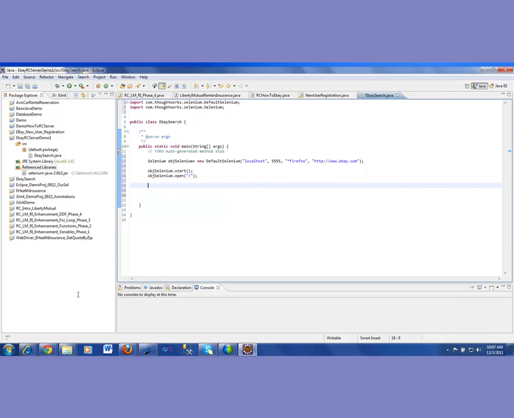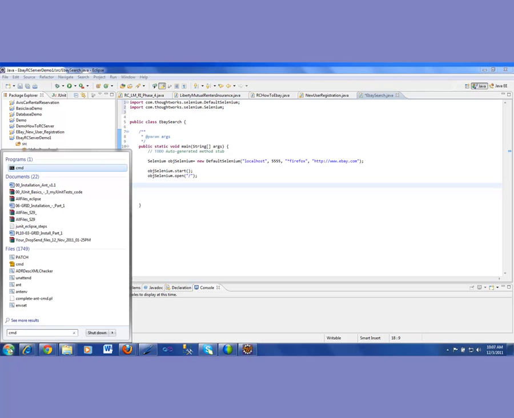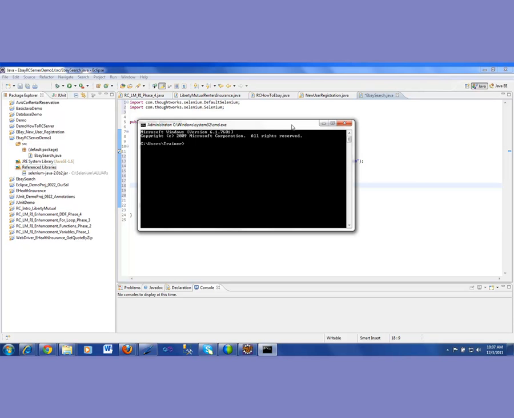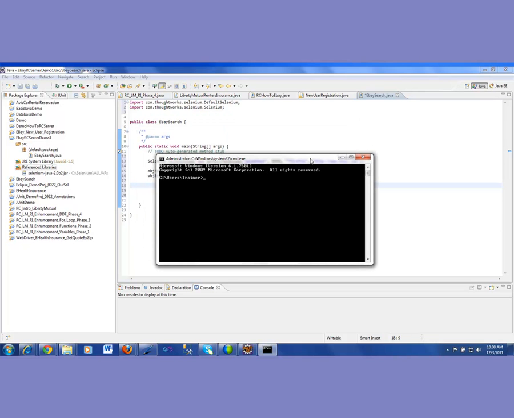The way I'm going to start that is I can do a CMD, and this will bring me my DOS prompt, or command window. Here I'm going to start my Selenium server. For that I have to write a command. I will do a CD and dot, which brings me back. I was in C drive, users folder, and trainer folder, and I want to come back to C drive. So I came back to C drive.